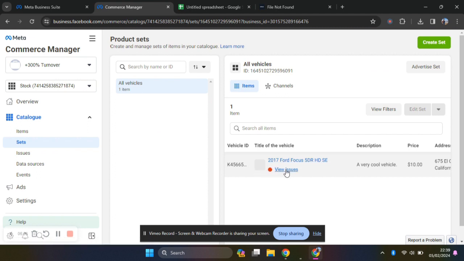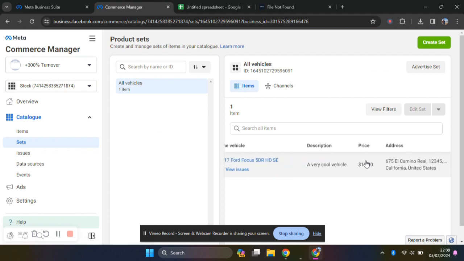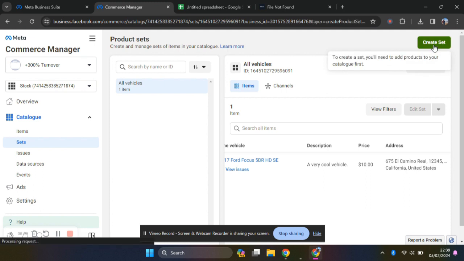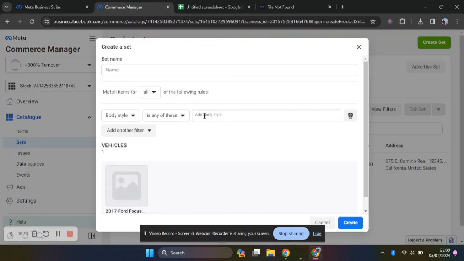Now, what you want to do is press on create set. A set is basically the way we segregate our cars. So how we typically do it is with filtering by body style. So that comes up automatically. Body style is any of these. So you just want to name it something.